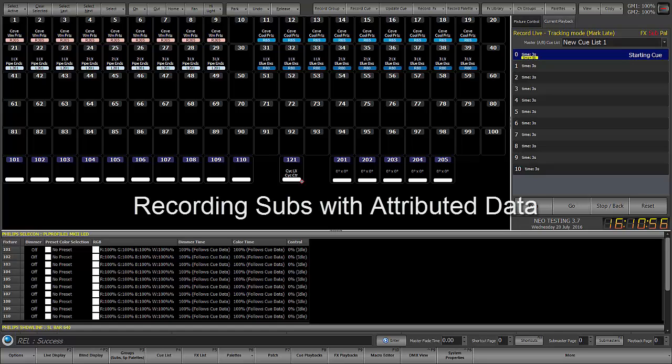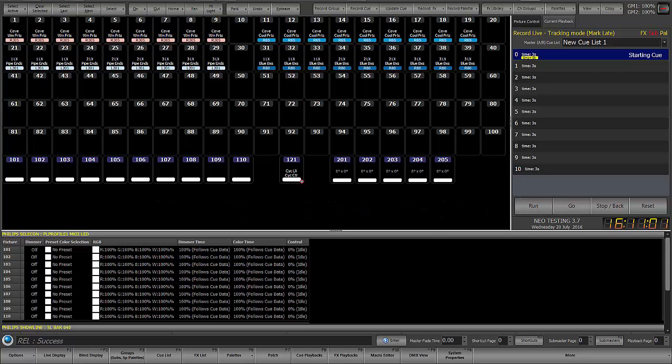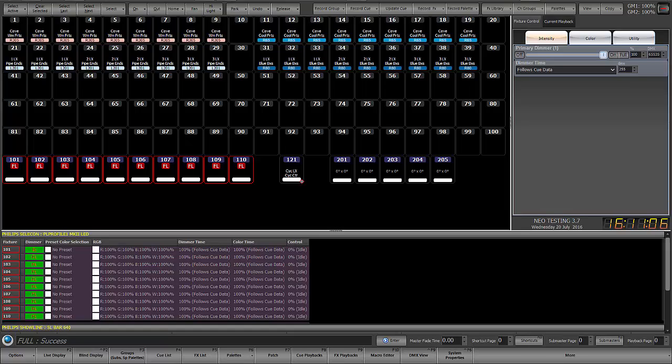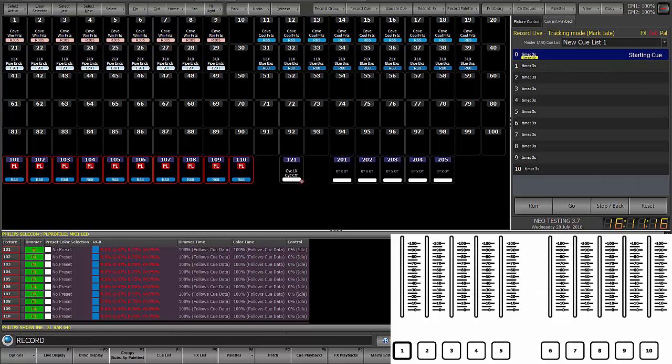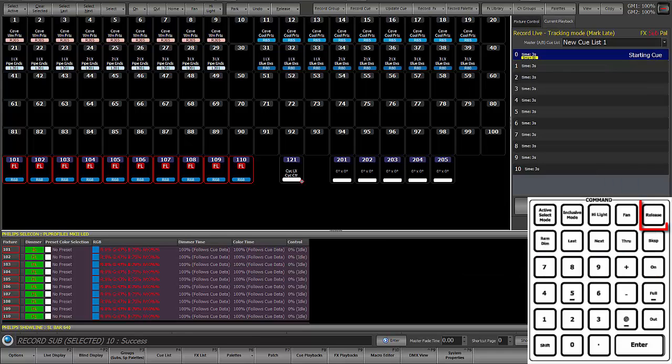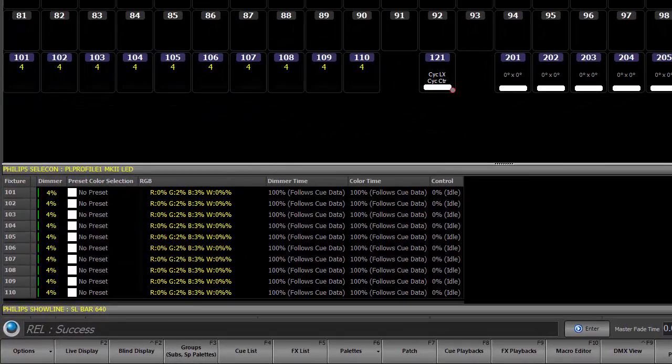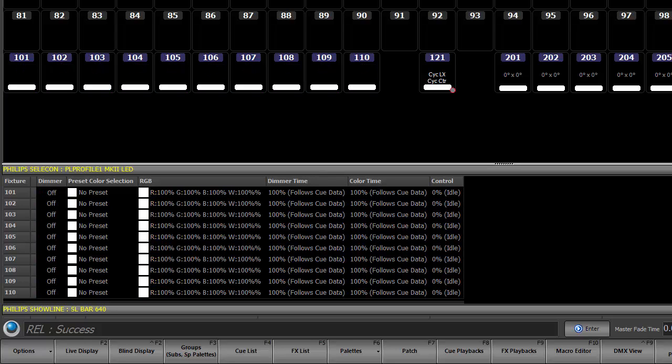Now let's look at recording submasters with attributed data in them. So if I grab 101 through enter full on our LEDs, and we'll just say at color 68, and then I'm going to say record bump to submaster 10. I'll hit release, and then we can roll this up and we can see we have intensity and color. Now notice both intensity and color are moving manually, or they're scaling proportionally.